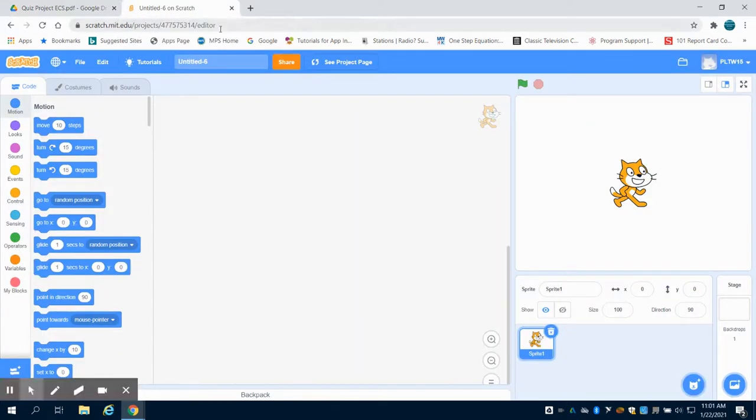So I'm going to move over to Scratch, and I'm not going to create a whole quiz. What I'm going to do is show you how to do different quiz questions, and then ultimately show you how to compile the correct answers or the wrong answers to give a certain response.